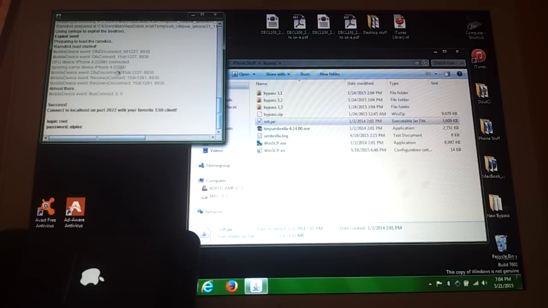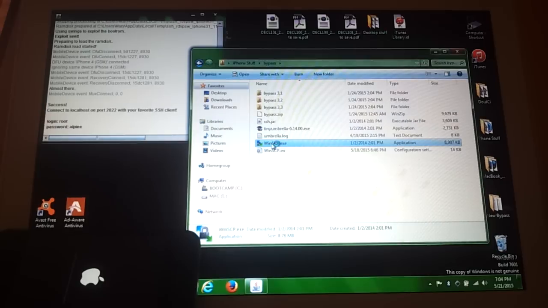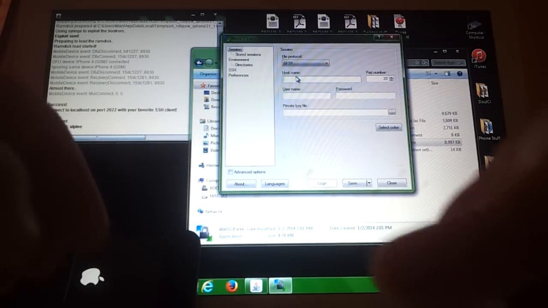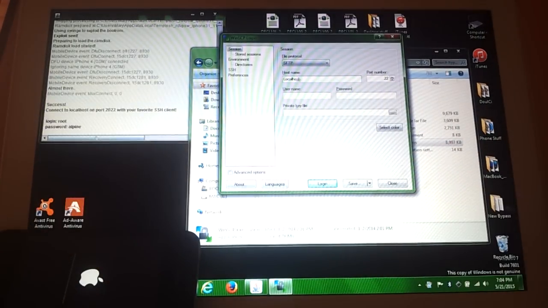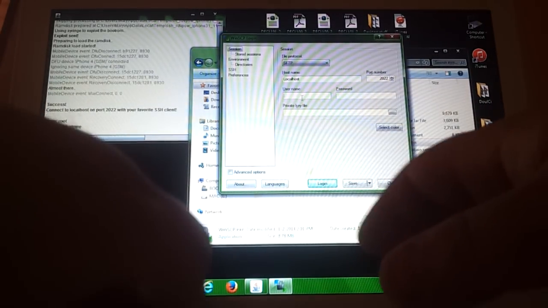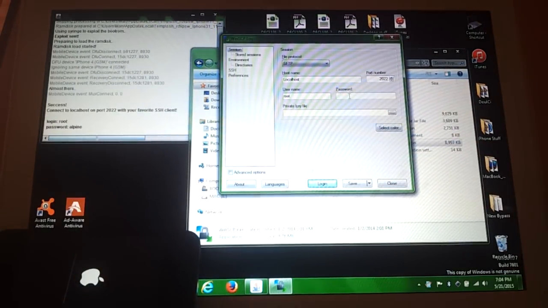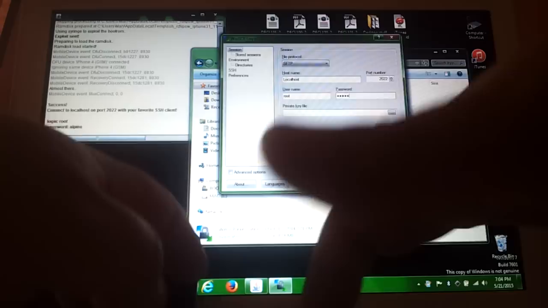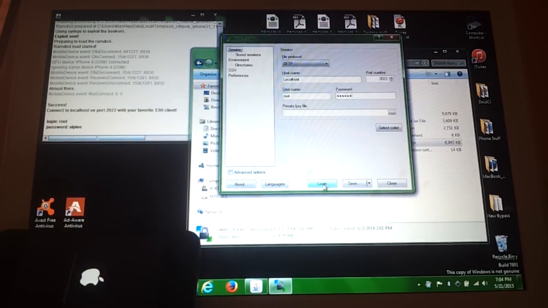Okay, it's done with that. It says success, connect to the localhost 2022. Login root, password alpine. So I'm going to go here to my WinSCP, launch that, and I'm going to do the things that it says. Localhost, port number 2022. Username is root, and the password is alpine. I'm going to go ahead and hit login.